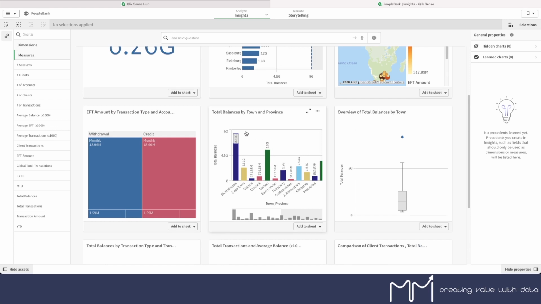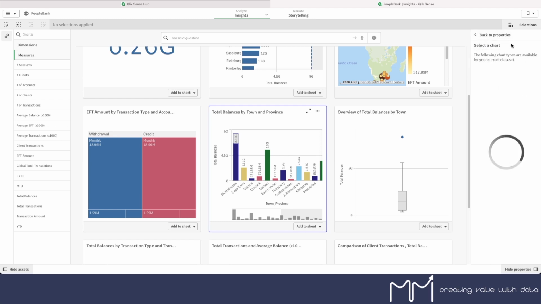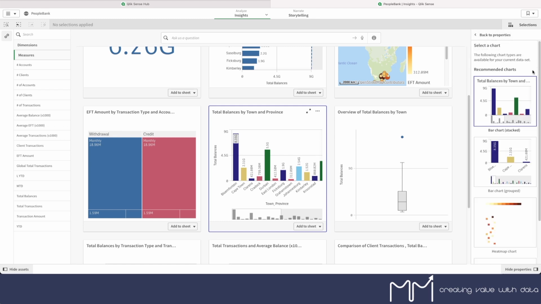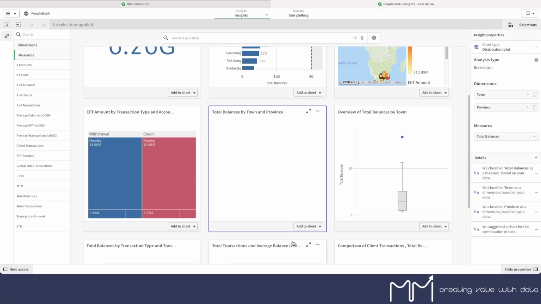Let's say I like the information that's here on the total balances by town and province. I can select that. It'll tell me what it's made up of, and I can also go and change the different sort of visualizations that's available. Here's the perfect one for this one. So I'm going to go ahead and pick the distribution plot. Yep, that's exactly the analysis that I need.